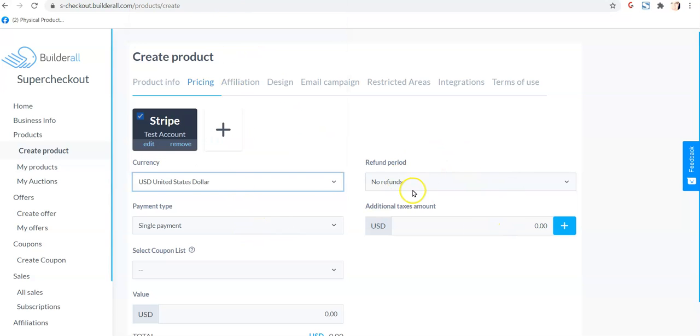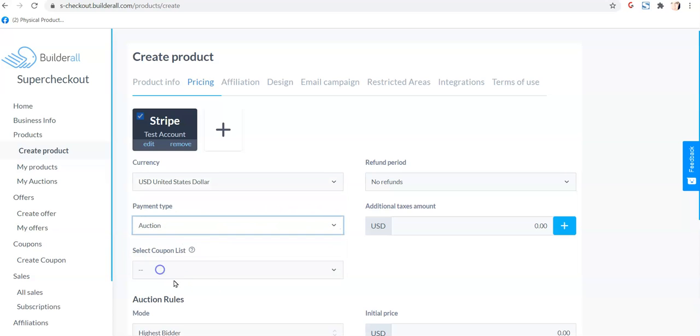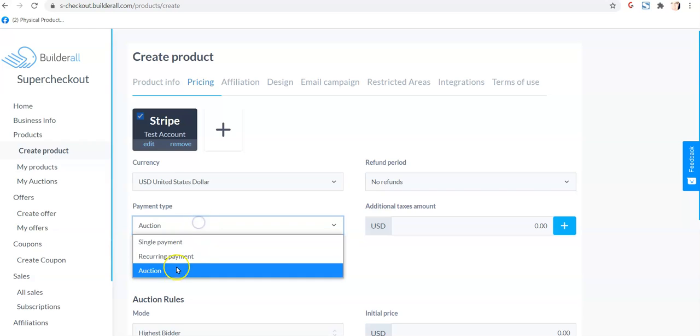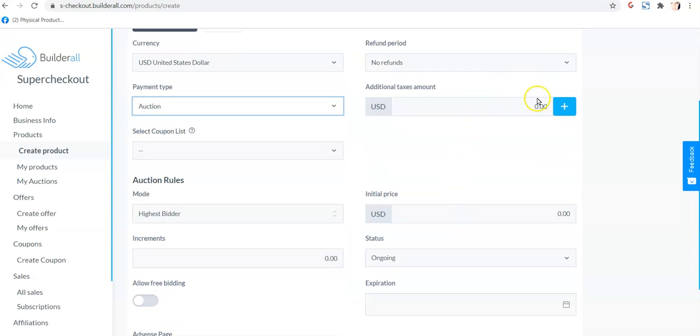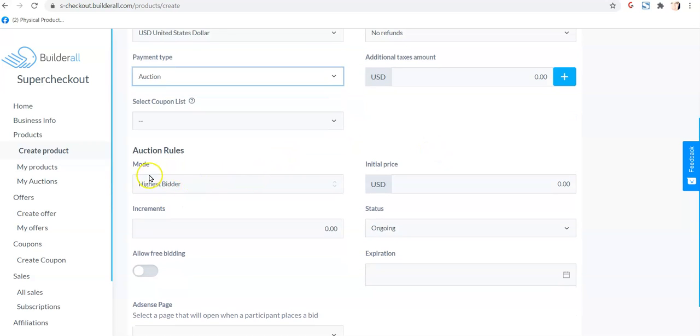there's not going to be refunds here. It's a single payment. You click down, it's going to go to auction. So that's very important to choose auction, otherwise it's not going to work. There's no taxes unless in your country you need to add that. We are not going to do any coupons in this auction funnel at all. And it is a highest bidder. Make sure that your mode is set to highest bidder.